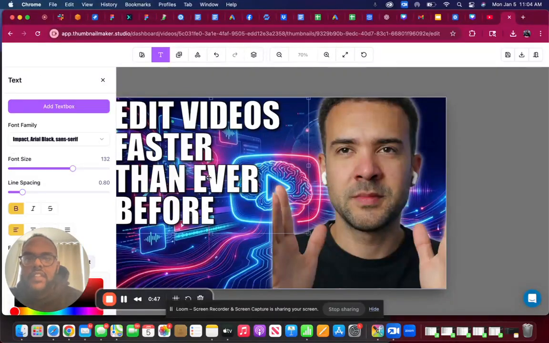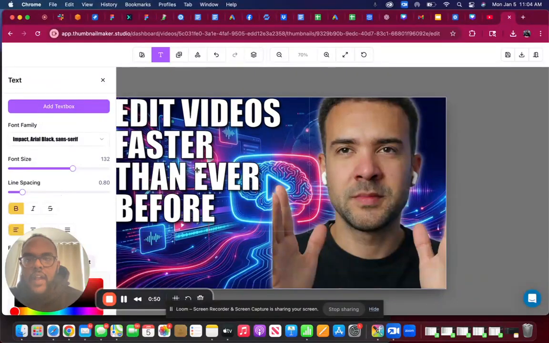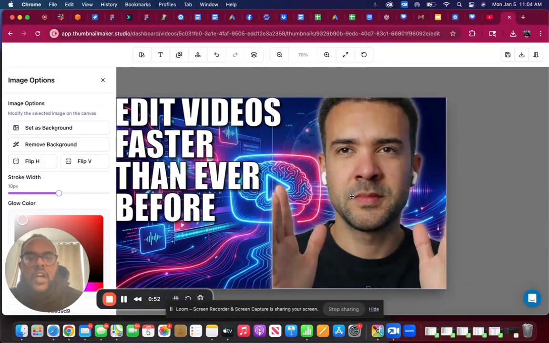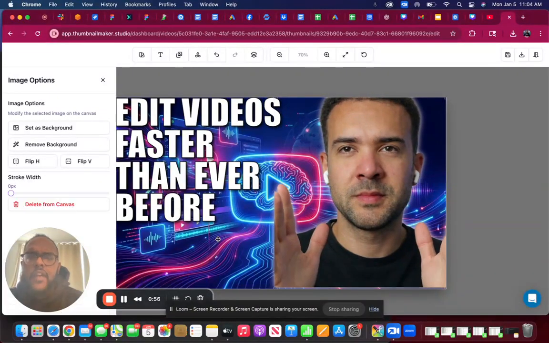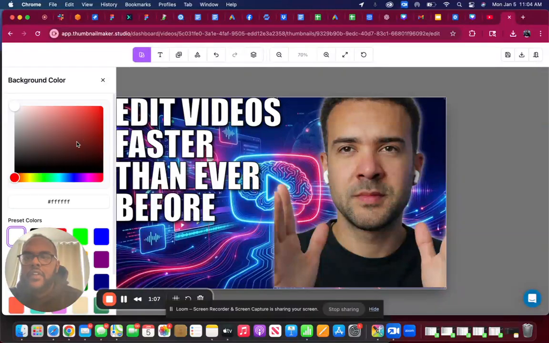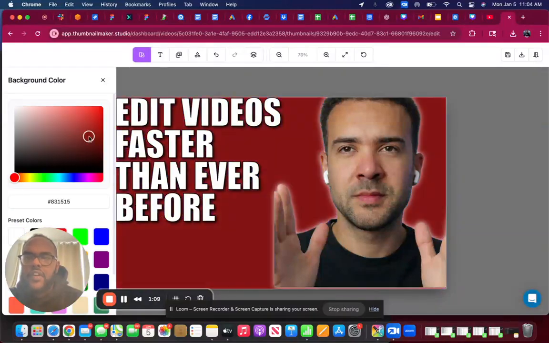So for the text and the head, I could actually move things around if you want. Same thing with the head. And then for the background, you can just change the color. So a few things of how you can do this. Let's say you're not happy with the background, or you want to change it to a different color. You can just go up here, set background color, change that to whatever color you'd like.